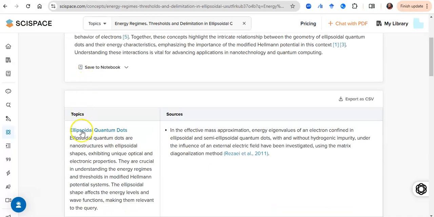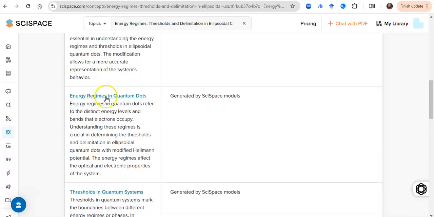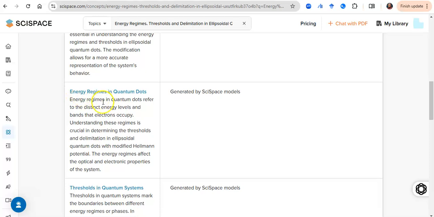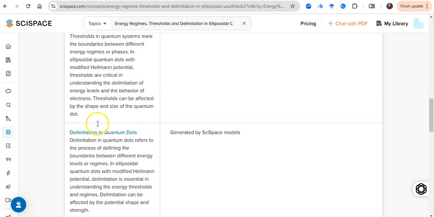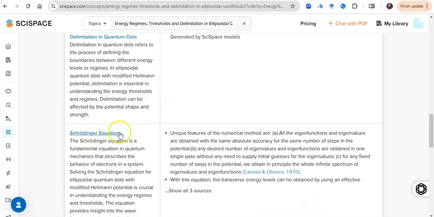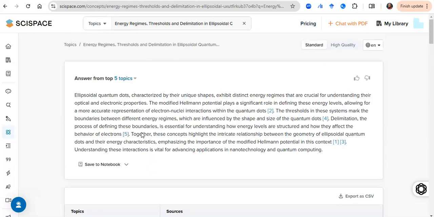Papers that have discussed ellipsoidal quantum dot, papers that have used the modified Hellmann, papers that have discussed energy regimes in quantum dot, papers that have discussed thresholds in quantum systems, papers that have discussed the delimitation in quantum systems, papers that have used Schrödinger's equation, and this beautiful search is going to give me a very beautiful thing. And this can become the introduction part of my paper.